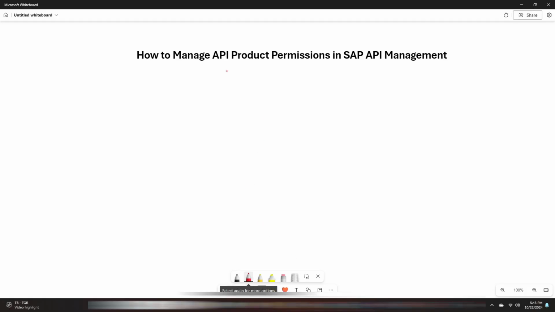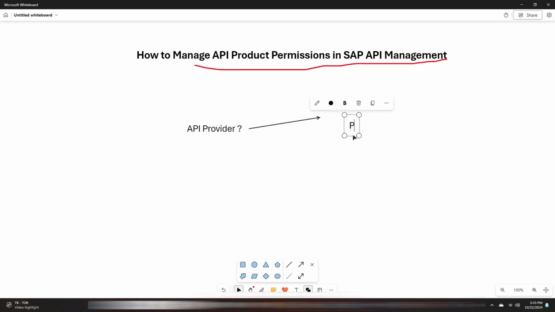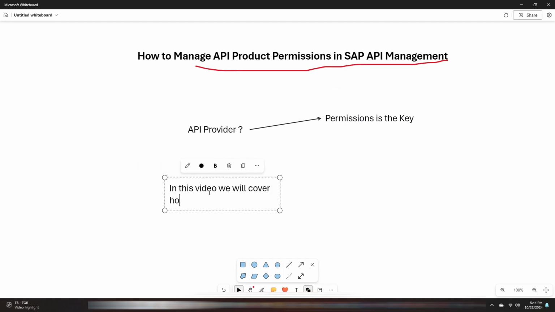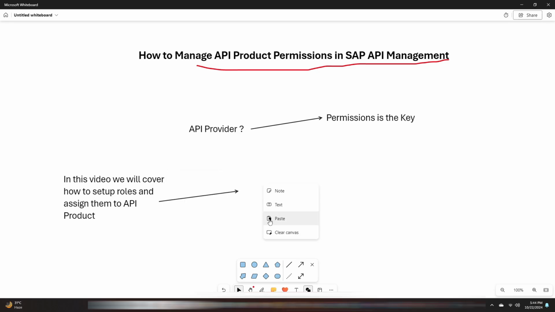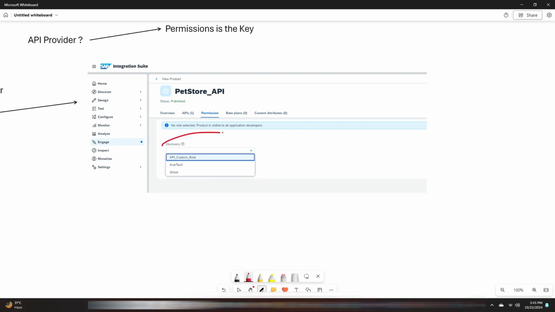Today we will dive into how to manage API products permissions using SAP API Management on SAP BTP. So if you are an API provider looking to control access, understanding how permissions work is the key. And in this video we will cover how to set up roles and assign them to the API products. As you can see on my screen, this is one of the products that is available in SAP API Management, and here you will assign the custom roles that you will create in this video.